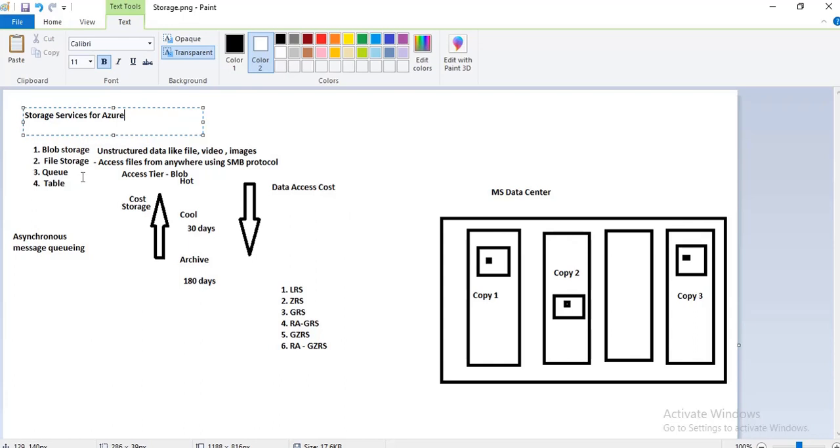So the blob storage will be used whenever there is unstructured data you want to store, like let's say image or video or any type of files or any kind of data which doesn't have any structure. You can go ahead and use blob storage, which will give flexibility in terms of accessing, and also you can store a large amount of data with respect to blob storage.